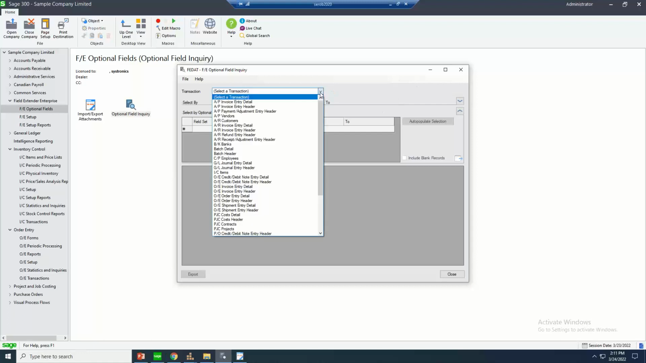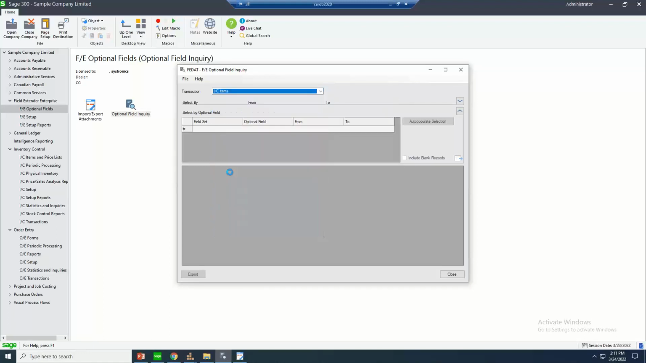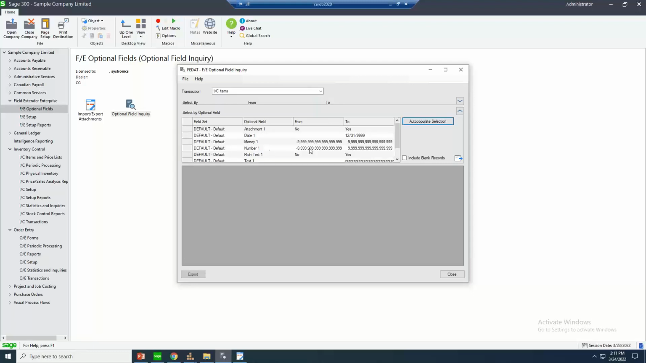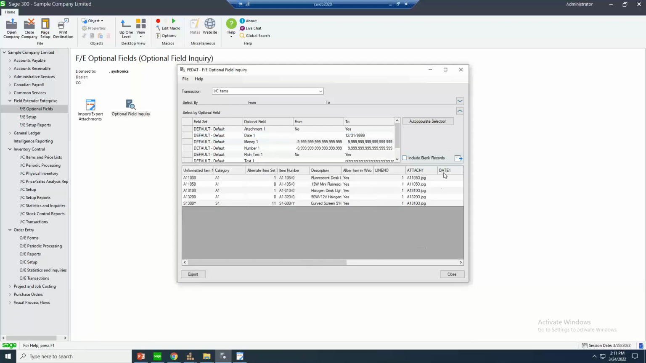So here you can see, let's say we work with items, so let's go to IC items. And we can say by which optional fields we want to populate. For example, we want to see only the ones which have attachments or only the ones where date is equal to a particular field. In my case, I want all items, so I'll just click the Go button. It shows me all items for which there are any field extender optional fields defined.